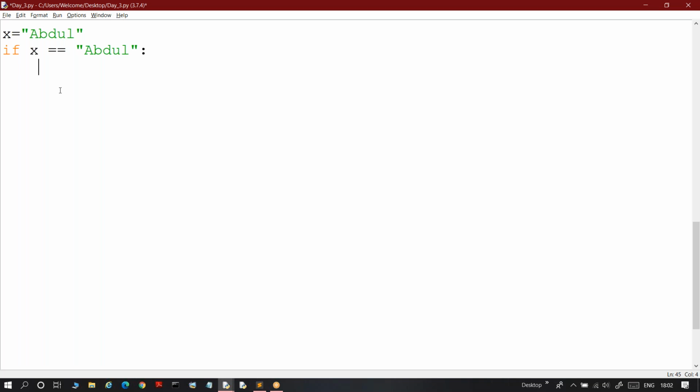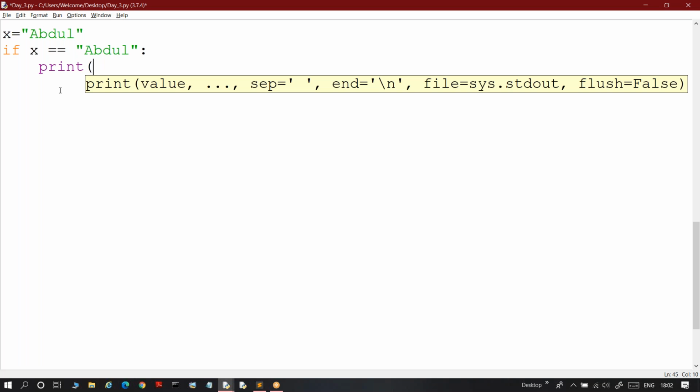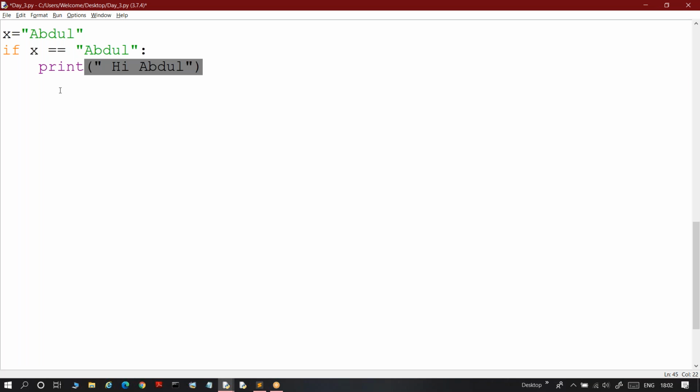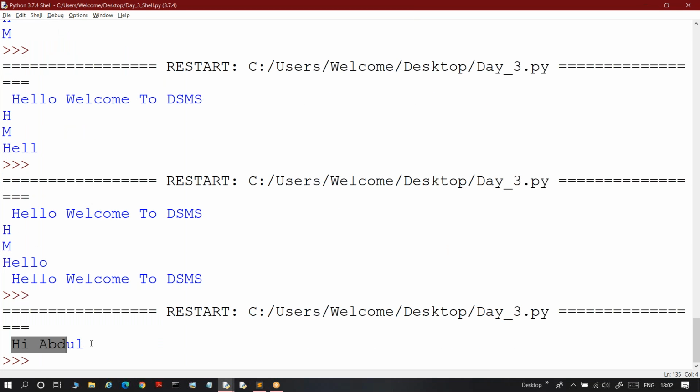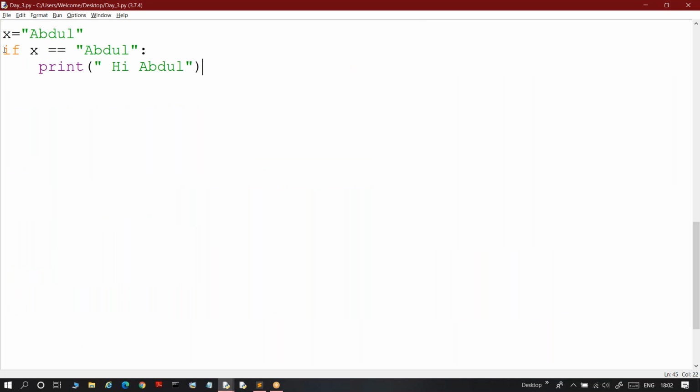Now I'm printing: if X is double equals to Abdul, I want to print hi Abdul. Okay, this is my statement. Clear? I'm saving it and now running. Yes, it's giving me hi Abdul because my statement is correct.